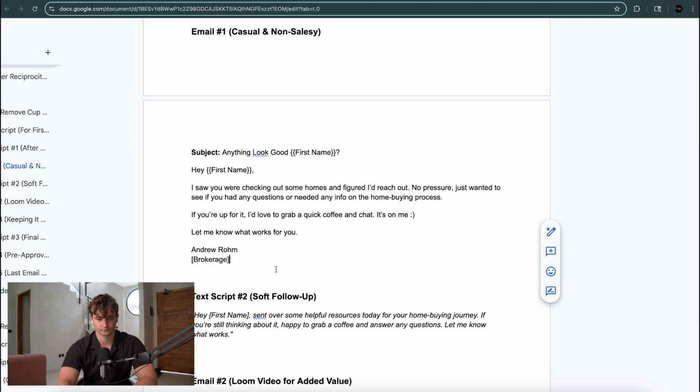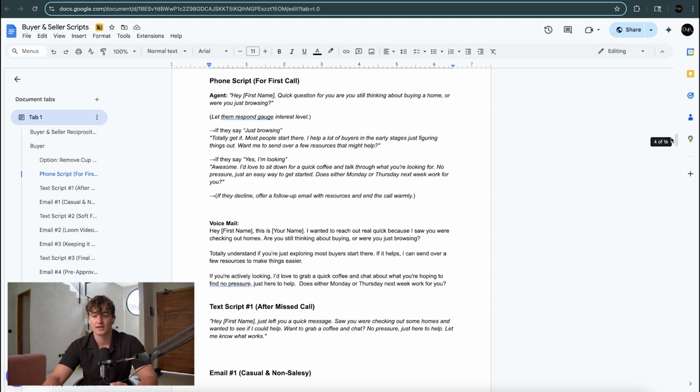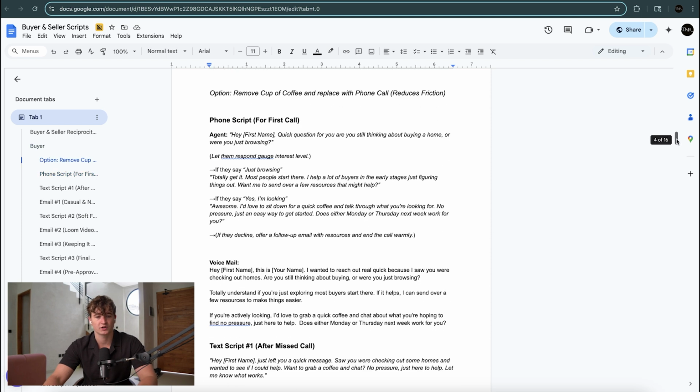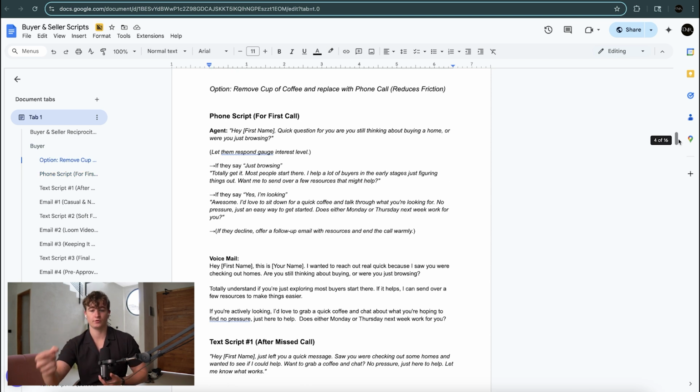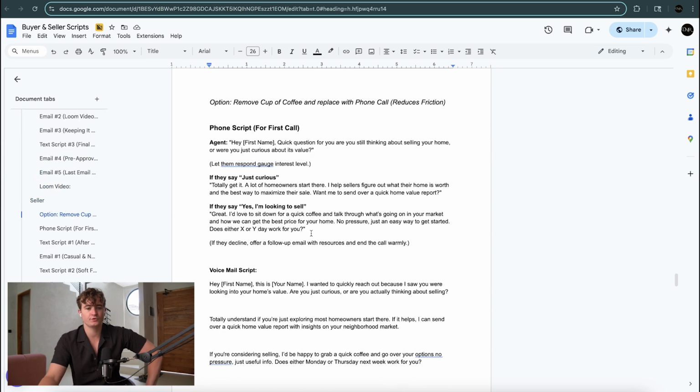So the buyer and the seller scripts are effectively the same in the sense of how their psychology works. So I want to walk you through each of these sections. So first off, sellers. We'll just go through sellers just because I think most of you want seller leads, to be completely frank. So let's go through. Let's just make this a little bit bigger.